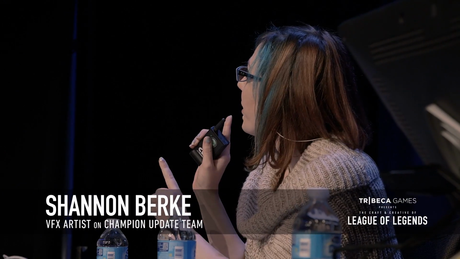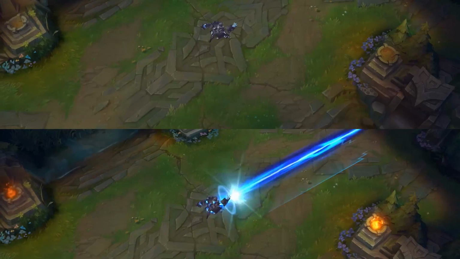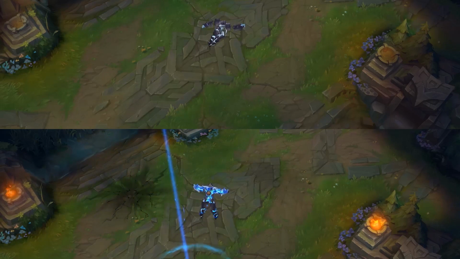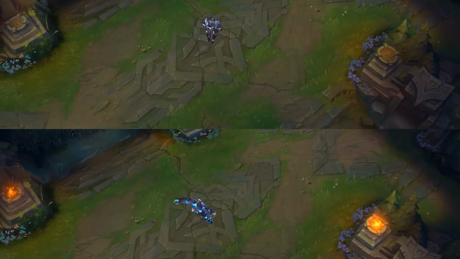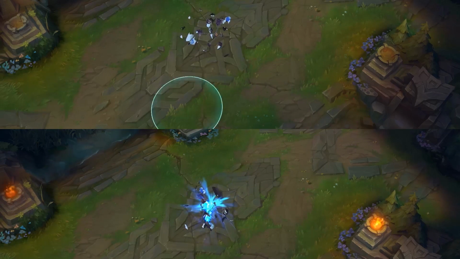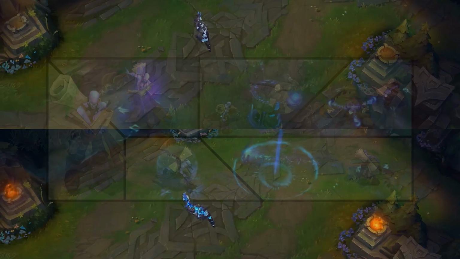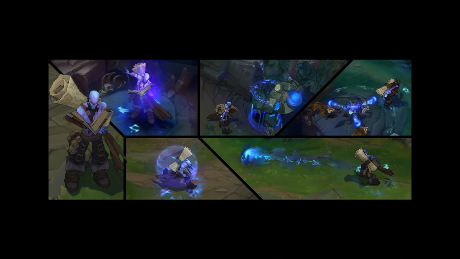In the top video is one of our characters, Xerath, without any visual effects. And in the bottom portion of the video is Xerath with visual effects. Anything that shows up in the bottom video is what a visual effects artist would do, such as myself, mainly champion abilities. So here's another one of our characters, Rise.